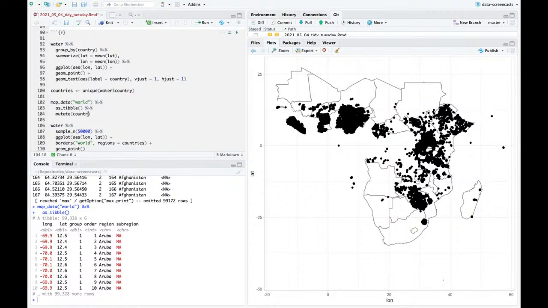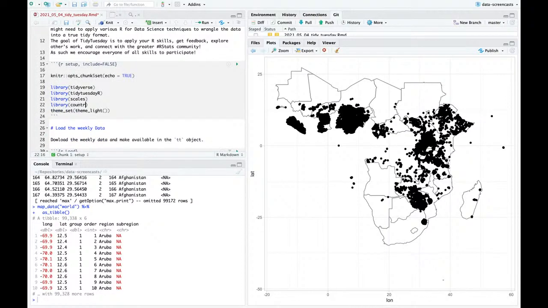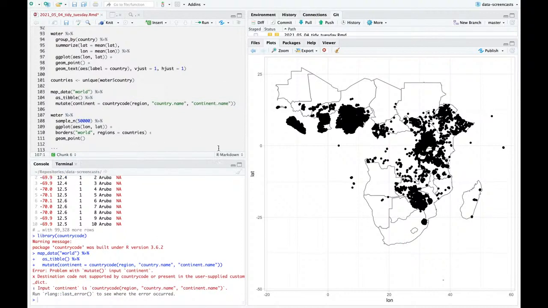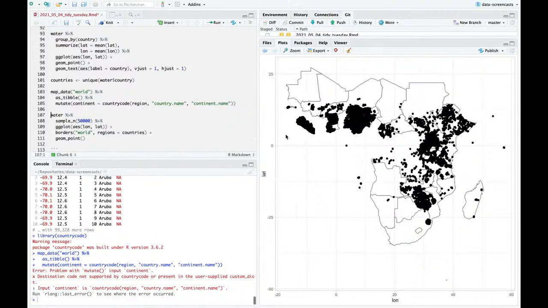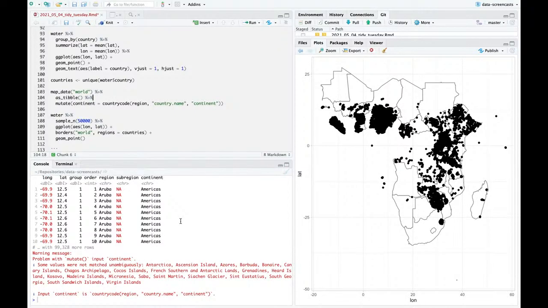So what I can do is I can say country. I use a package I really like for this. It's called countrycode. So I'm going to say mutate continent equals countrycode. I get from region, country.name, to continent. And this generally gives me, oh, it's not continent.name, I think it's just continent. I want to get the continent of each of these so I can filter down just for Africa.